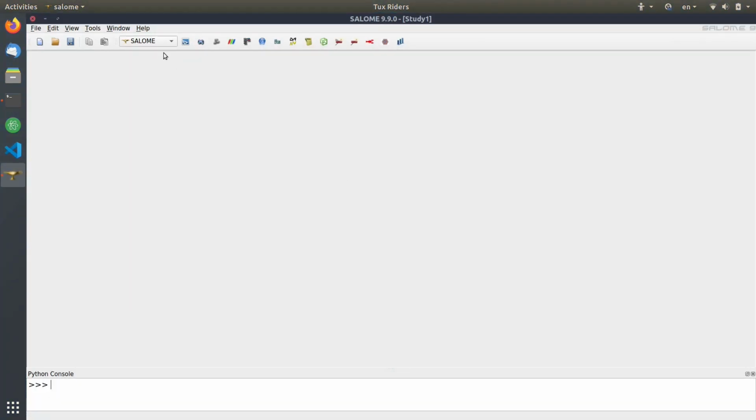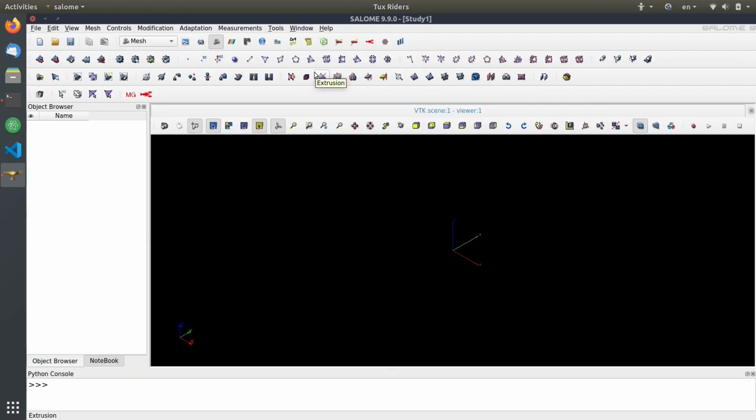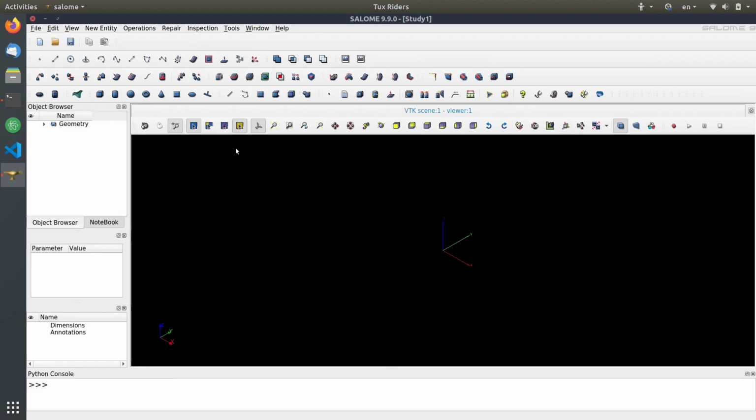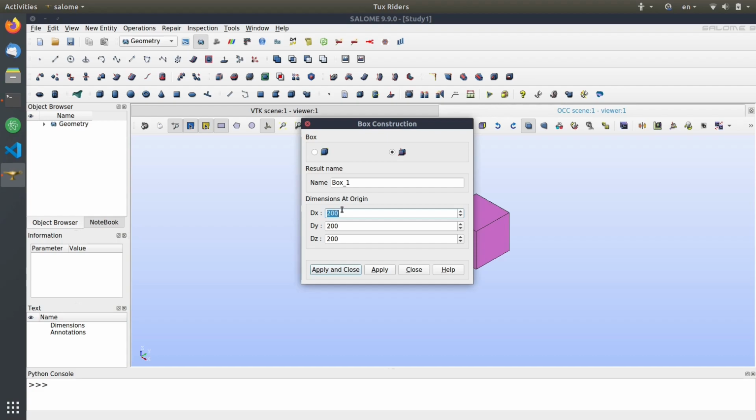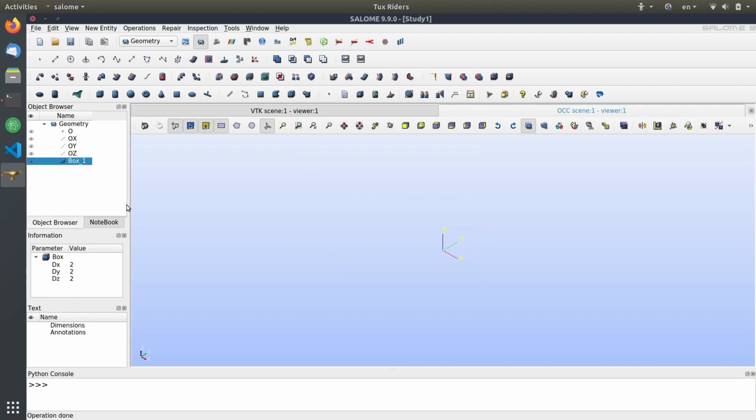And here, for the sake of simplicity, I will just embed one box. Oh, sorry, I should go to geometry. I will embed one box inside another box. But a geometry can be really complicated, it doesn't matter. So I make a box here. We have used Salome several times in Tux Riders, and as a result, I don't need to elaborate on the user interface things, I think.